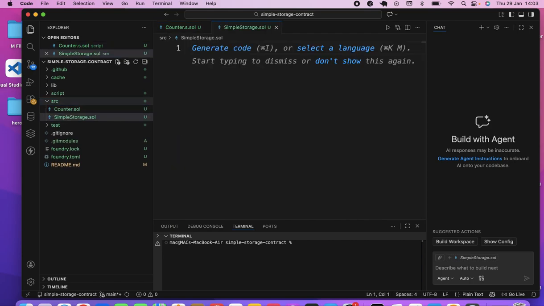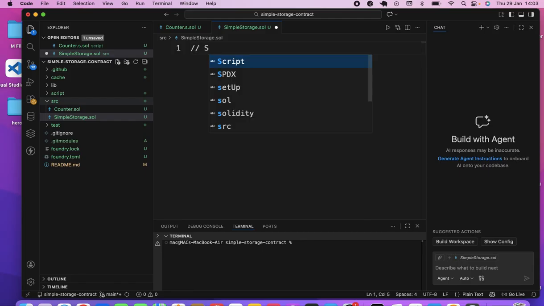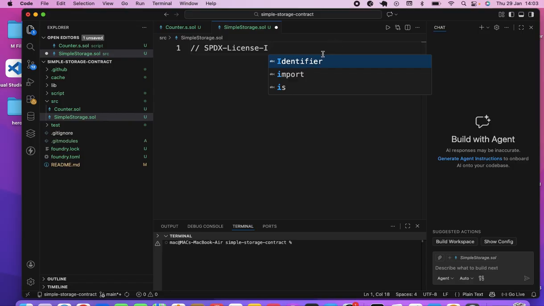So first thing, the license, capital letters SP. Where is it? You can click on it. Then license, you can click on license. Then identifier. So as the prompt is coming, you can click on it. Then colon MIT.